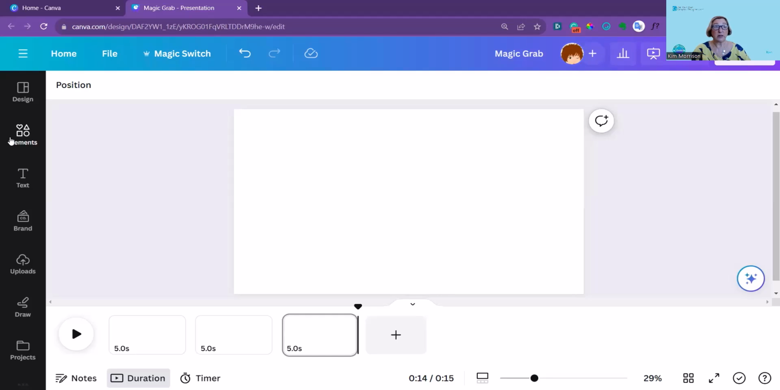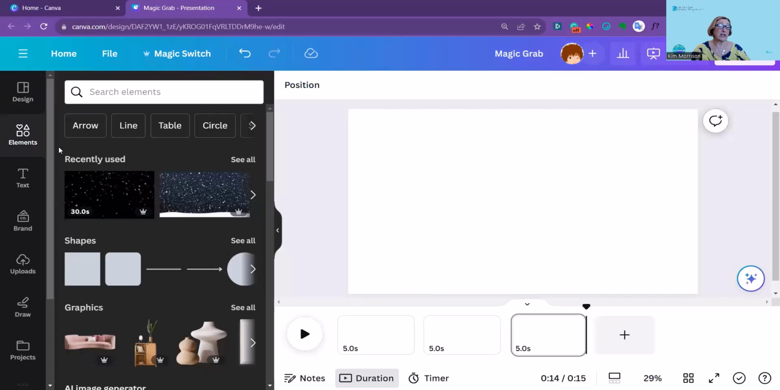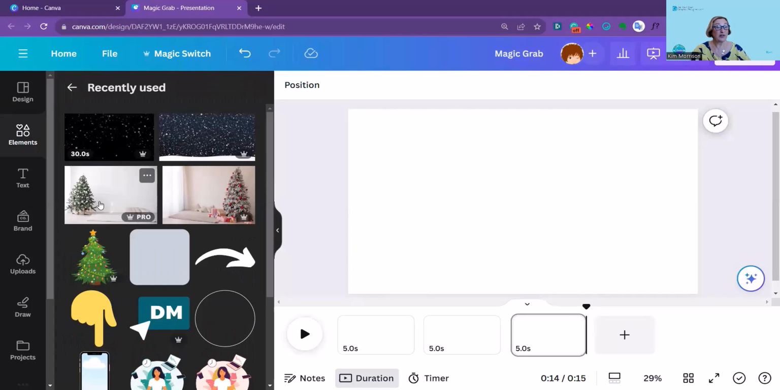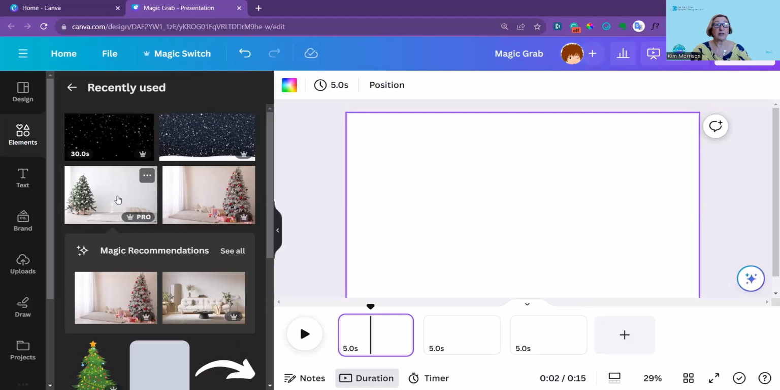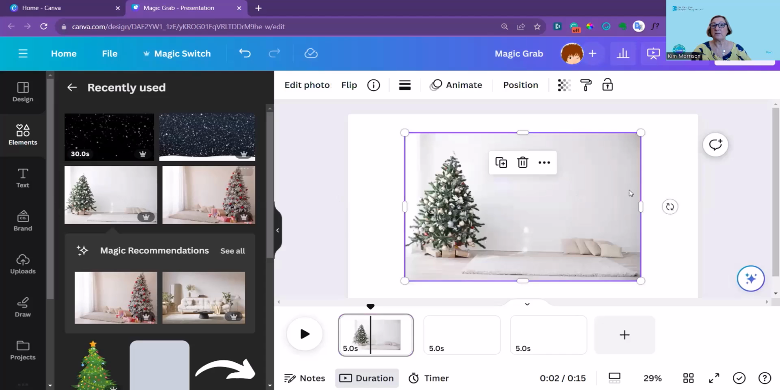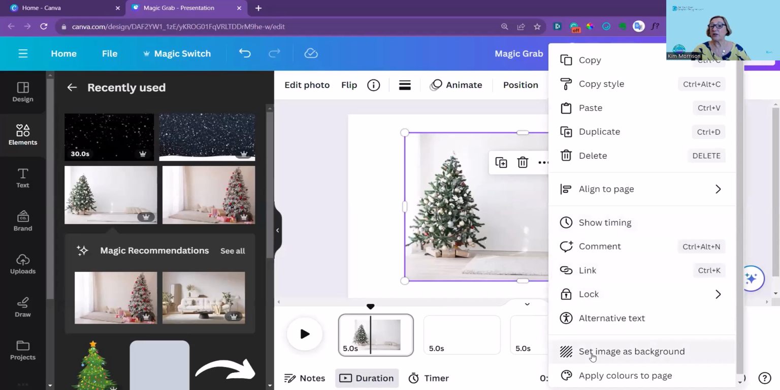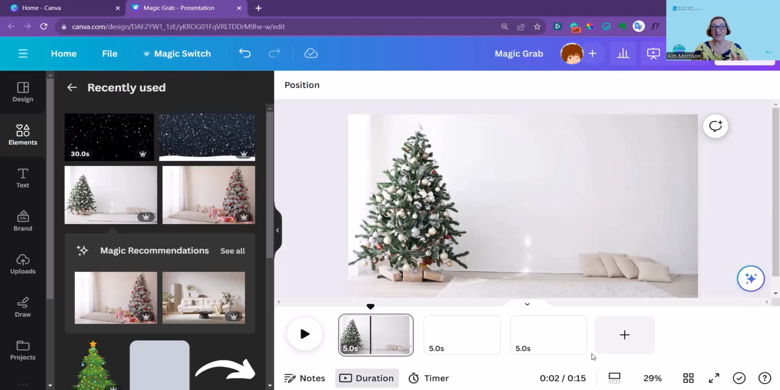What I'm going to do is go to Elements here on the left. And I decided, since it's close to Christmas, I'm going to use an image I tried earlier to demonstrate Magic Grab. Let's add this Christmassy image to my screen. Just click on it. And a very quick way of making your image fill a background is to right-click and then go to Set Image as Background.